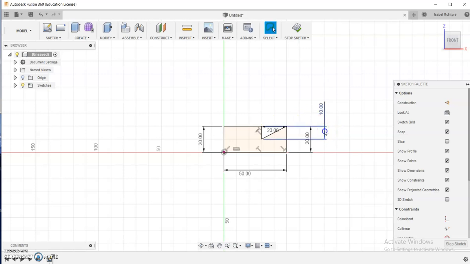So, just going to move this a bit so we can see better. As you can see, all the lines have turned black. So that means that it's defined. Which basically just means everything has a dimension and it's locked in place. So nothing can move, nothing can adjust accidentally. That shape is staying how it is.